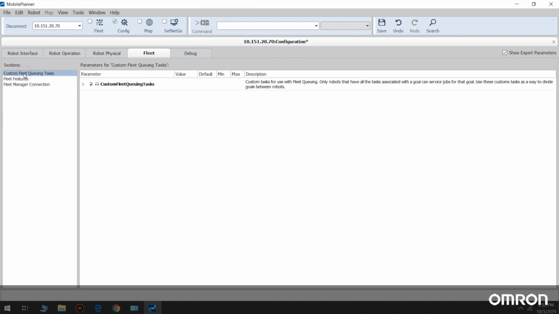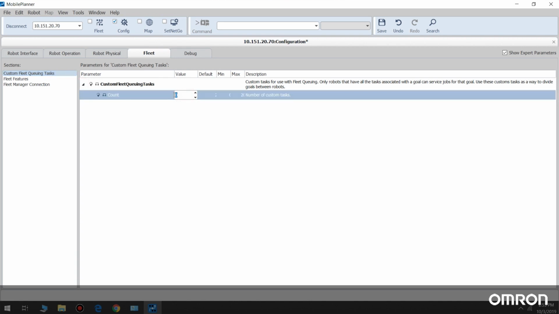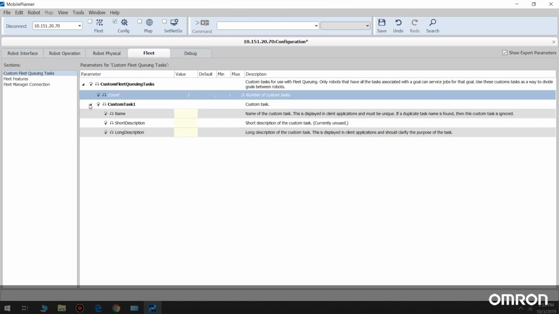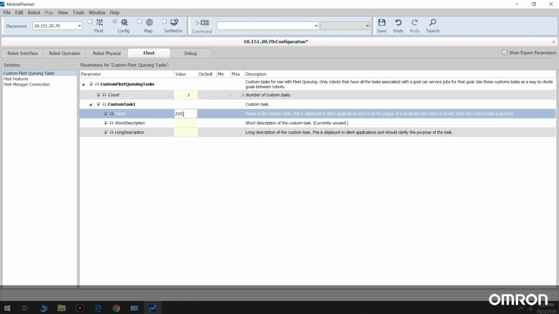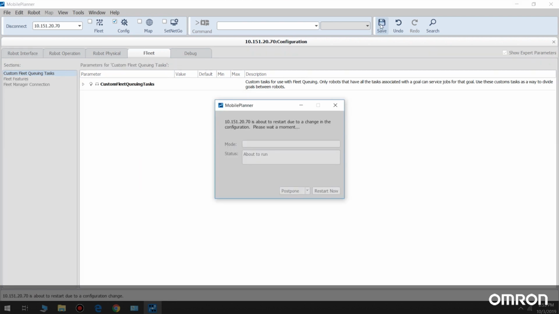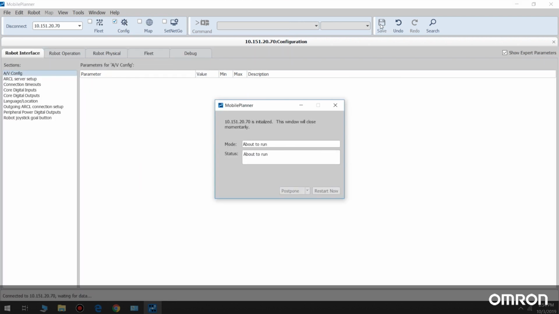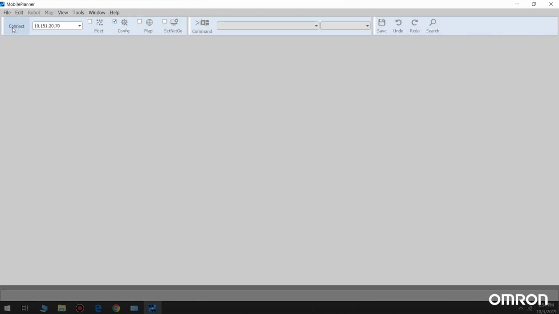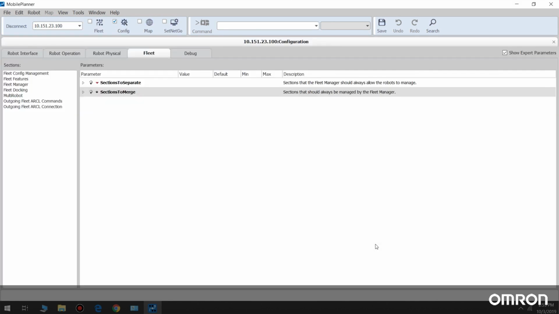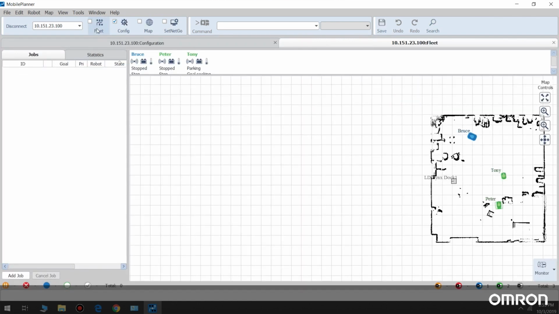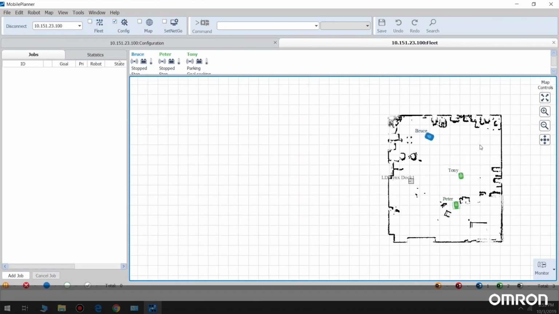Set up custom fleet queuing with an LD250 task. This will allow you to make tasks that are specific to LD250. Make a custom task and name it. For instance, 250 task. For example, you can designate tasks that require the robot to carry a larger or heavier payload that other robots can't handle to LD250. Save your configuration and wait for the LD250 to restart. Then check the Fleet tab on the EM2100. Your LD250 is now part of your mobile robot fleet.